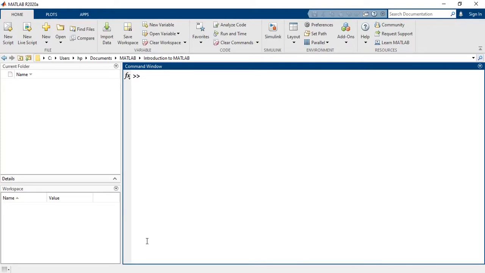Now let's use MATLAB as a calculator. Suppose that you are asked to find the average of first 5 integers starting from 0. What will you do? Okay, let's see. x = 0:5. Then average of x is equal to sum of x divided by length of x. That is 2.5.